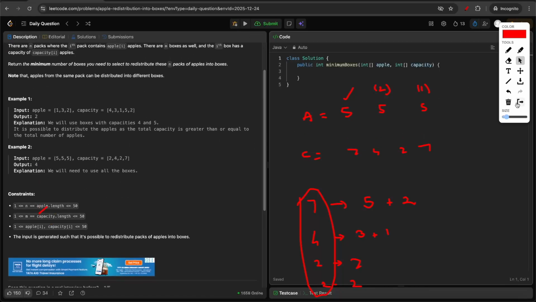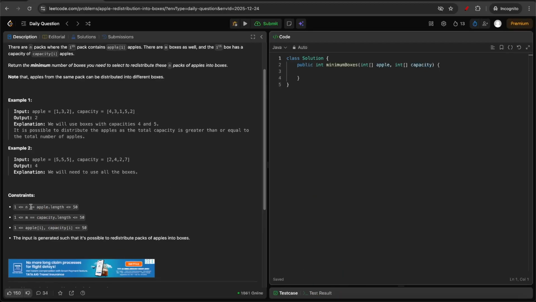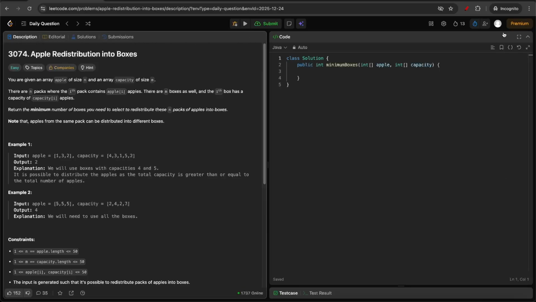Now let's go over the constraints. So the apple's length can be from 1 to 50 and the capacity can be from 1 to 50, and both apples of i and capacity of i also will be from 1 to 50. Also, it is guaranteed that the input is generated such that it is possible to always redistribute the packets into the boxes. Now let's go to the approach.